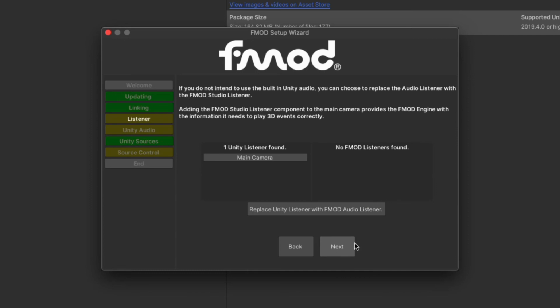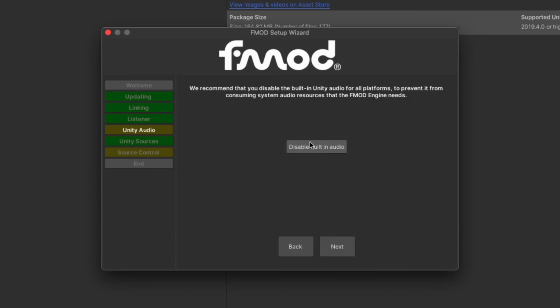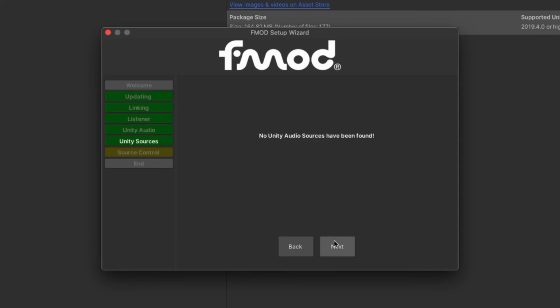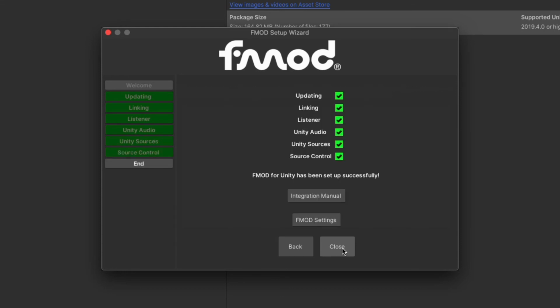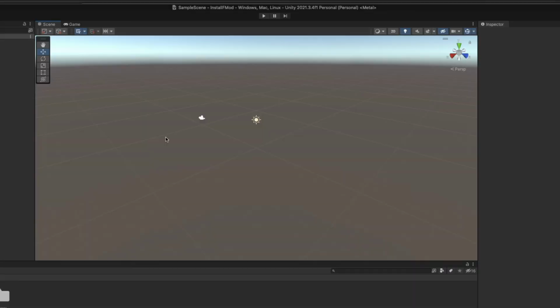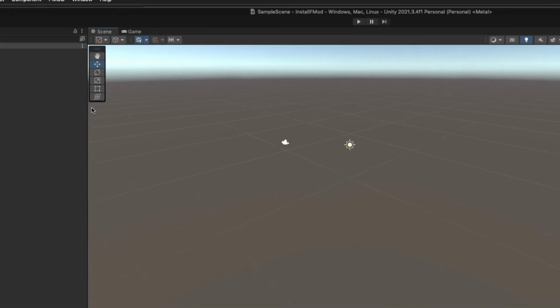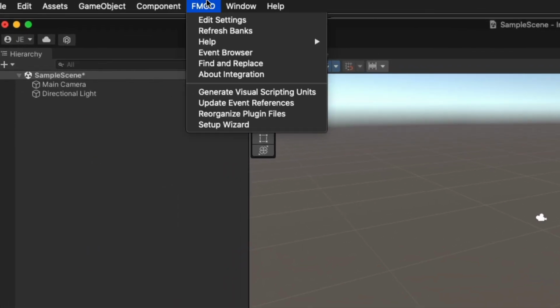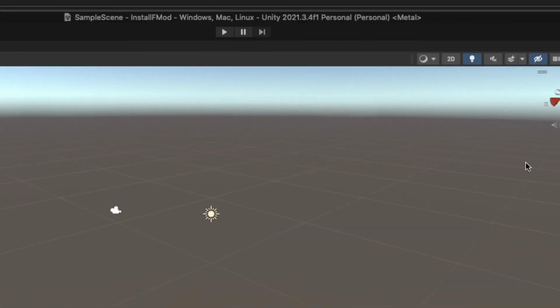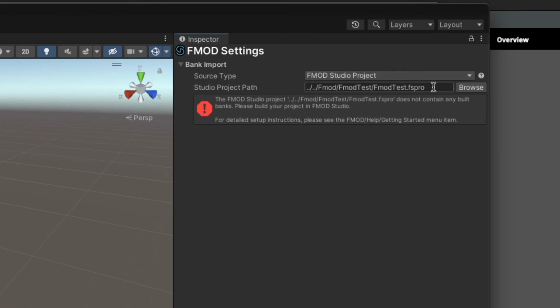Let's go next, and we are going to replace Unity listeners, and we're going to disable built-in audio, and go next. And that's fine because this is a brand new project, so there's no Unity audio sources in this project. And then go next, and then go next, and then go close. So now we have Fmod in this project, and we go up to the top left, Window here. We can see Fmod. Go to Edit Settings, and we can go to Fmod Studio Projects here, and here we can see that we have this project here.